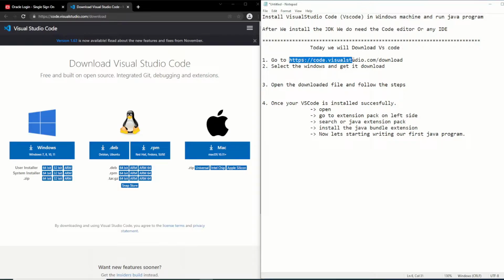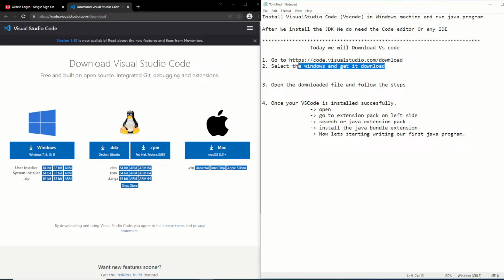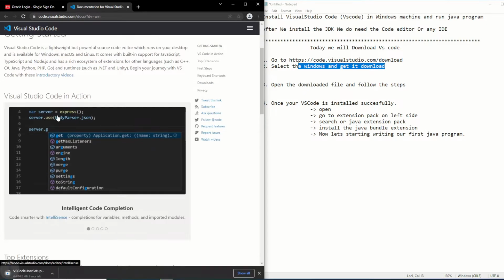So for that we're gonna install VS Code on our Windows machine. For that, follow the link. I'll put the link in the description below, and then hit download. Here you can see Windows, and you can see versions for the Mac and for Ubuntu.